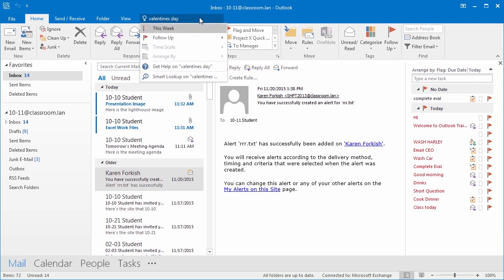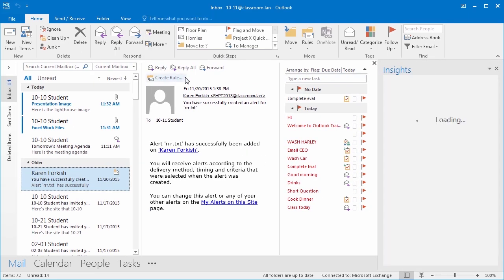I'm going to type in something like, Valentine's Day, as that was yesterday. And as you can see, there's nothing that comes up as an option in the ribbon called Valentine's Day. But at the very bottom, there is Smart Lookup on Valentine's Day. I'm going to go ahead and use my mouse to select this option.